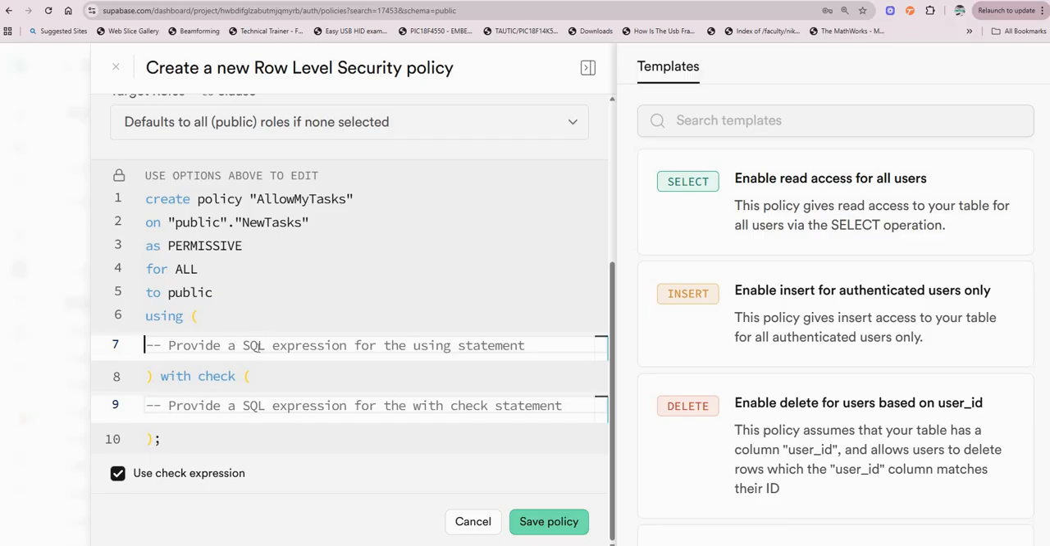So here you need to provide a SQL expression for the using statement. So what does the using statement mean? It means whether you want to allow your rows to be readable or accessible or not. Do you want to make it accessible? Yes, otherwise how would you read? So you're going to put true here.